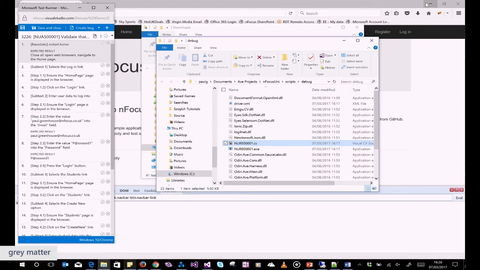Any more questions? Does it only work for web? No. So I said it works with, you can put it on top of QTP, you can put it on top of Coded UI, White. You just have to define how you start.